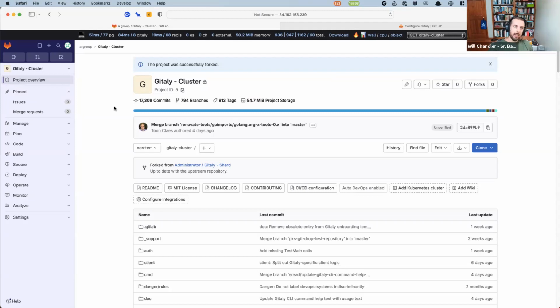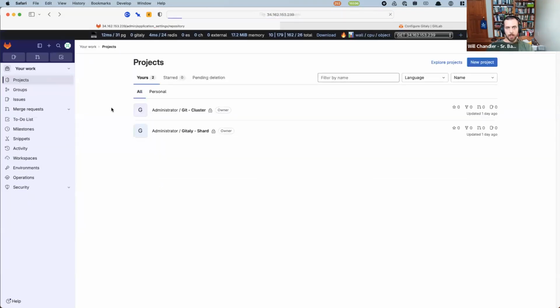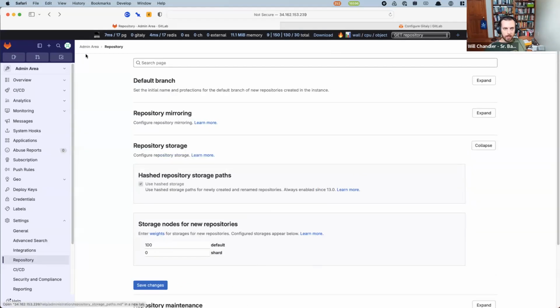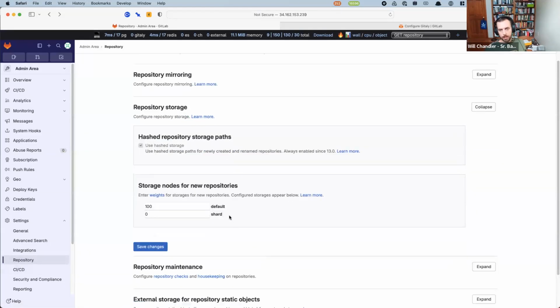And so in that case, let me go back to the admin page. Repository storage. So this page here in the admin under repository lets you set a relative weight for where your new repositories are created. So right now I have all of my repositories being created in my default Gitaly cluster, and none of them go to shard. And I can change that to whatever weighting I wanted. If I had certain nodes that I wanted to fill up and other ones to not be touched, then I would adjust that value.